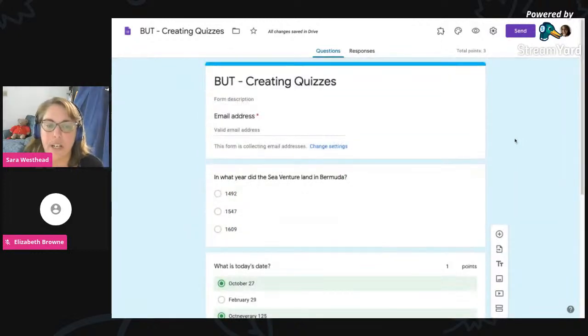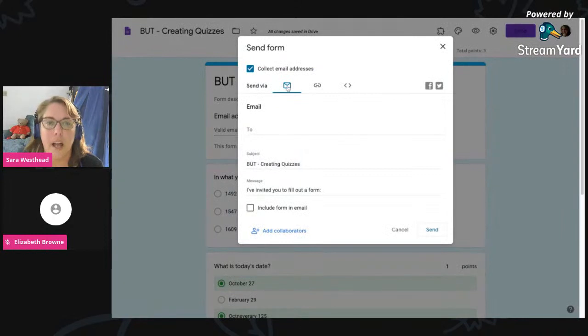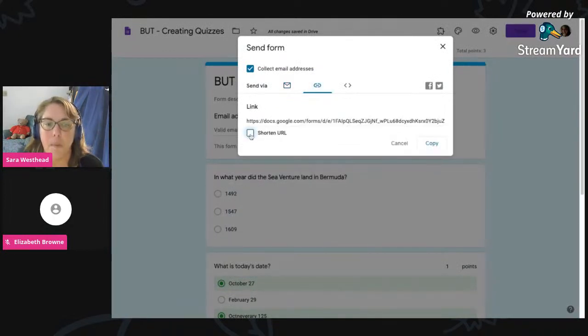Now, when you're sharing this with your students, you're going to want to hit the send button. You can directly email it to them, or you can share the link. I like to shorten the URL. It does it for you automatically just by clicking the button, and that's a lot easier to handle.